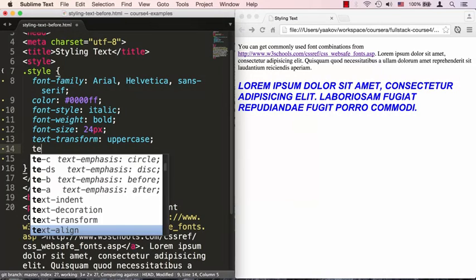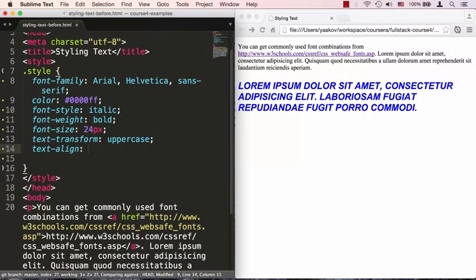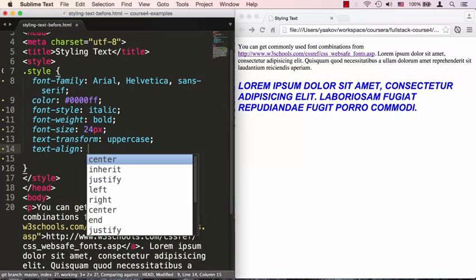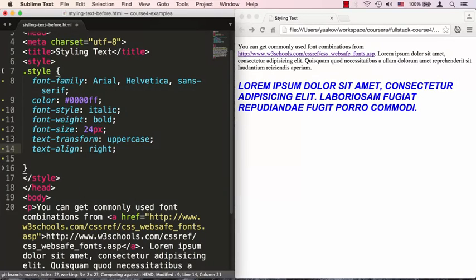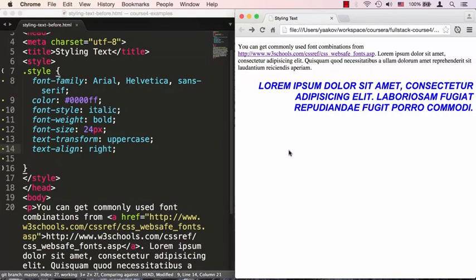Another useful property is text align. It allows you to center, right, justify, or left align the text within its block level element. For this one, let's go ahead and right justify it. Let's refresh, and here you go. We'll continue this lecture with part 2, and we'll speak about relative font sizing.